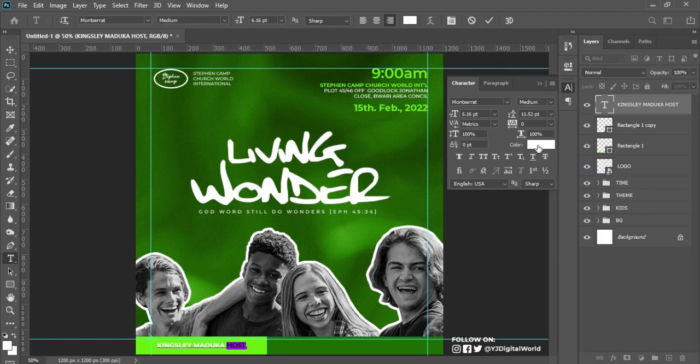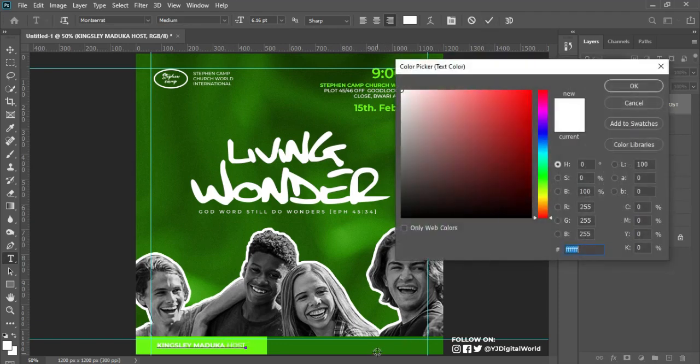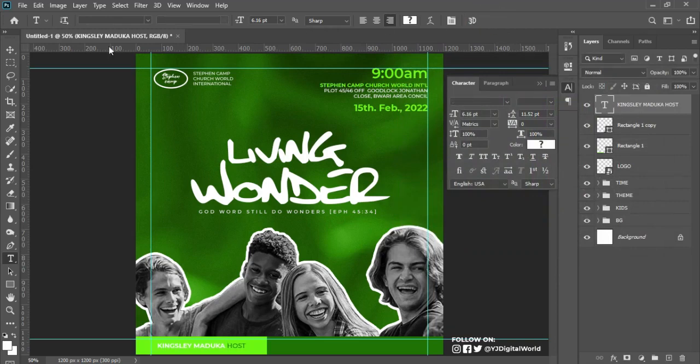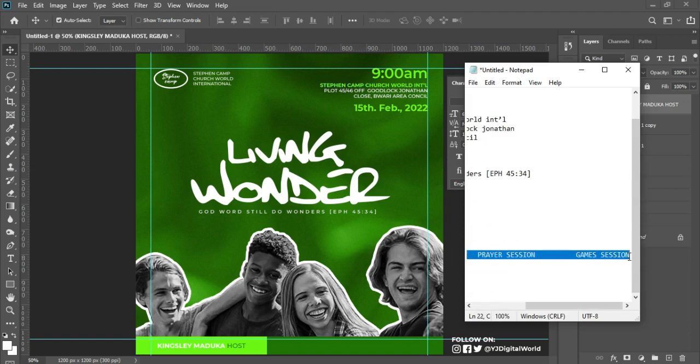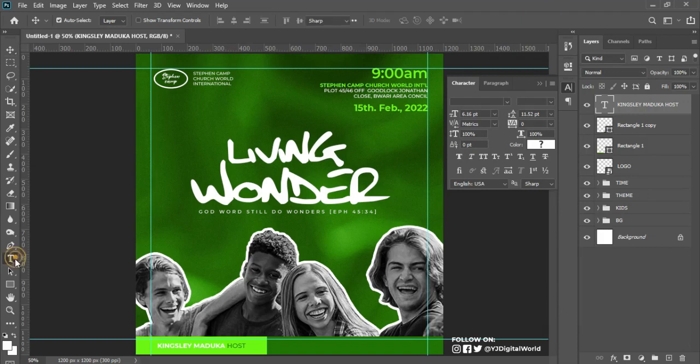Okay, so after doing that, come over here and select this color. I'm trying to create a contrast among the text precisely. So after doing that, come to my notepad as well. I'll copy this set of text again, pick my text tool precisely.